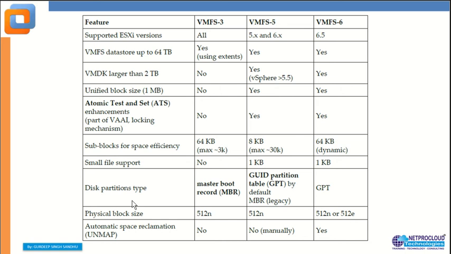If we talk about the disk partition, there are two types of partitions. One is MBR and the second is GPT, means GUID, grand unified ID partition table. MBR and GPT or legacy MBR is present in 5, and in 6 we have GPT only. Physical block size is 512n in 3 and 5, and in 6 we have 512n or 512e.